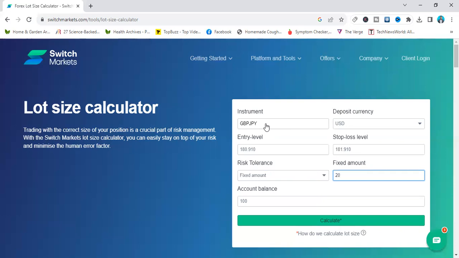It's a sell. You have your entry level, which is here. You have your stop loss, which is here. The risk tolerance, you want to quote it in amount. So you said you want to risk only $20 from the $100 on this signal. It means that for this signal, GBP JPY, you only want to risk $20 on it. You don't want to risk more than $20.